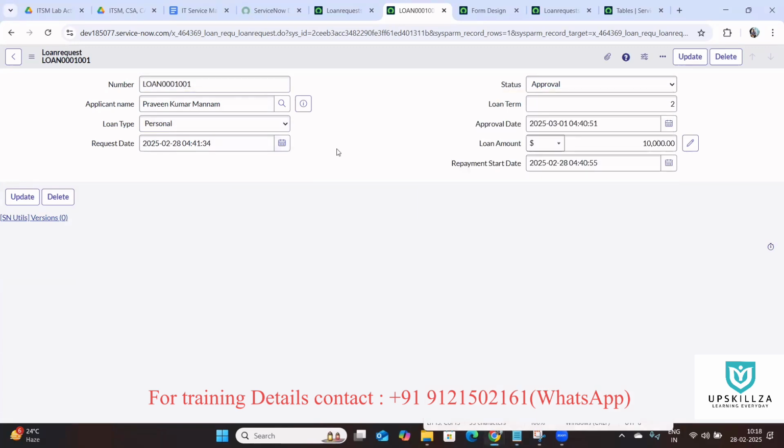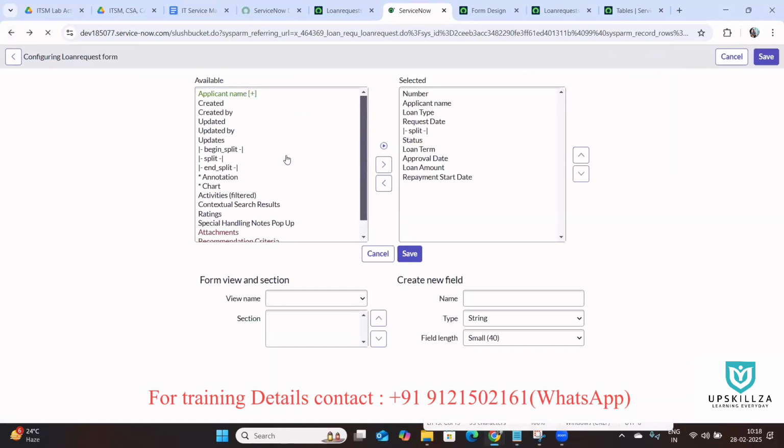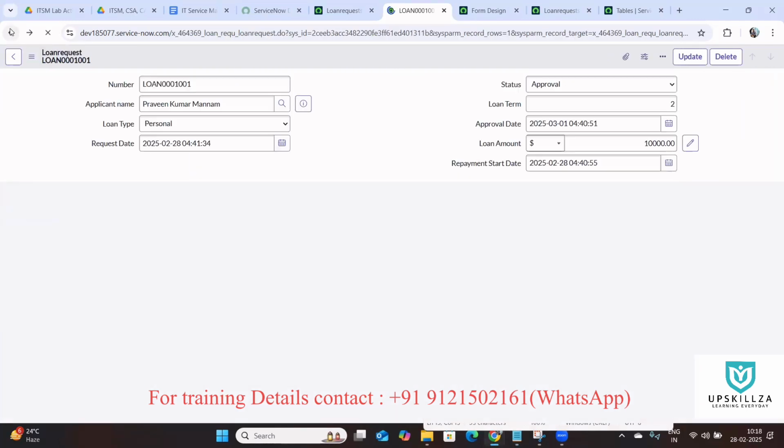And coming to this, okay, we had a table. We know how to design a form. Even you can do one more thing here. If you want to create a new field, let's say I want to have a new field here.